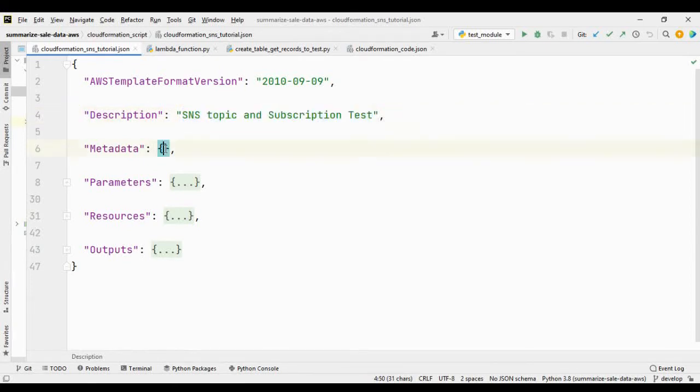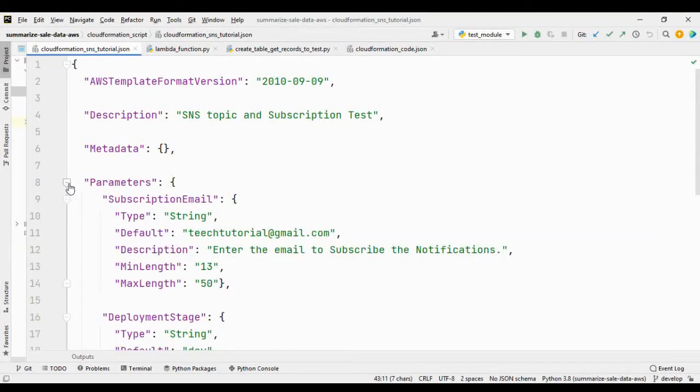Metadata indicates the metadata that has been utilized in CloudFormation code. Then parameters is like the user input. With the help of parameters, we can take input from the user and utilize those inputs in various sections. And resources is the list of resources that we are going to create with the help of CloudFormation. The output section consists of the output that will be displayed to the user once the resources have been deployed.